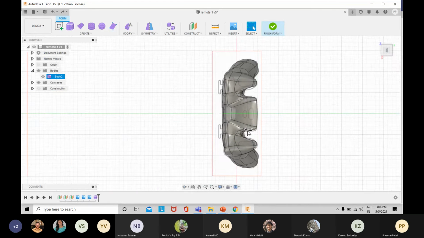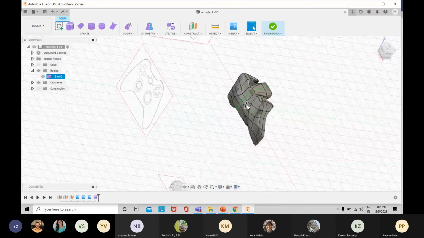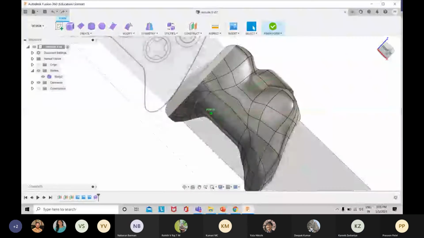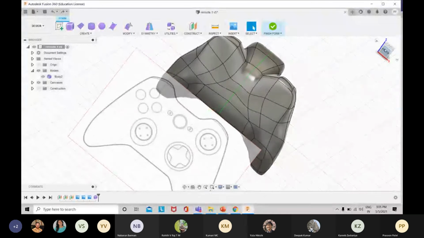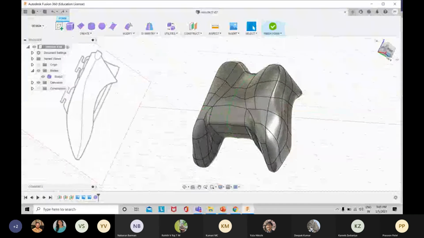Okay. But some problems arise because the form is not uniform, and somewhere there is more tension. It's still not complete, but we used the zebra analysis to see where more patches are visible. So then I split the surface or added points in between, and then smoothed the surface, and then again did the zebra analysis, so that I can see.